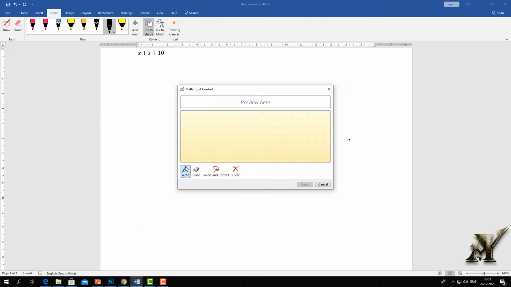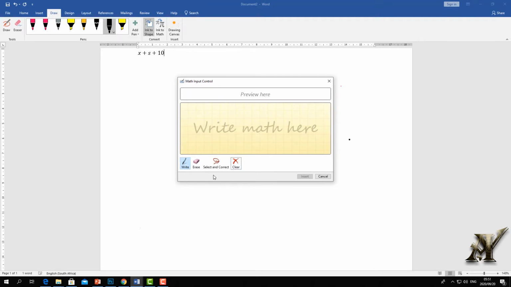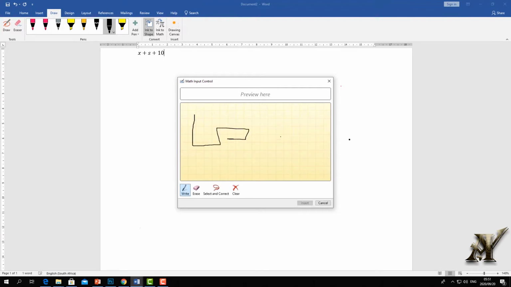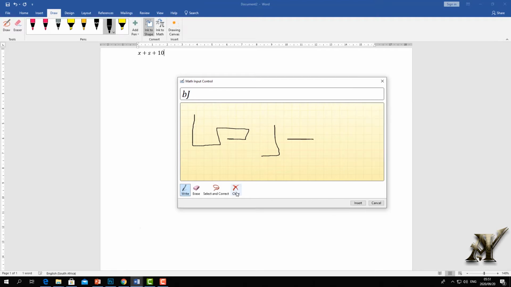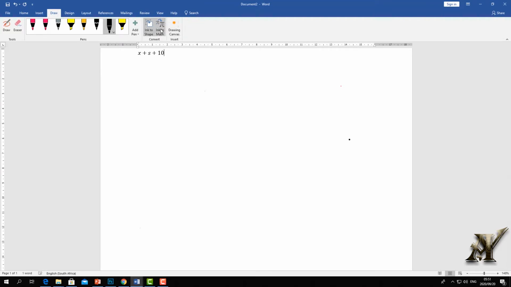And if I write a lot, I can take a pen and write B plus C plus A, and if I don't want all of them, I can clear entire things. Select the contact, and then if I take a select and select everything, I can clear and then close. That's the purpose of ink to math.